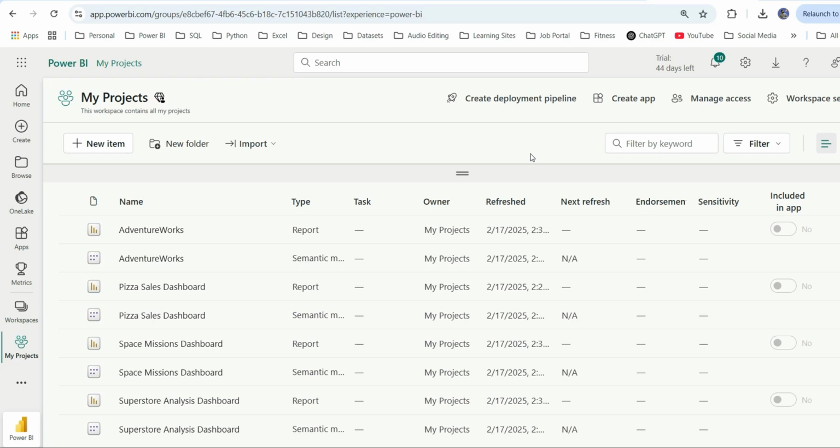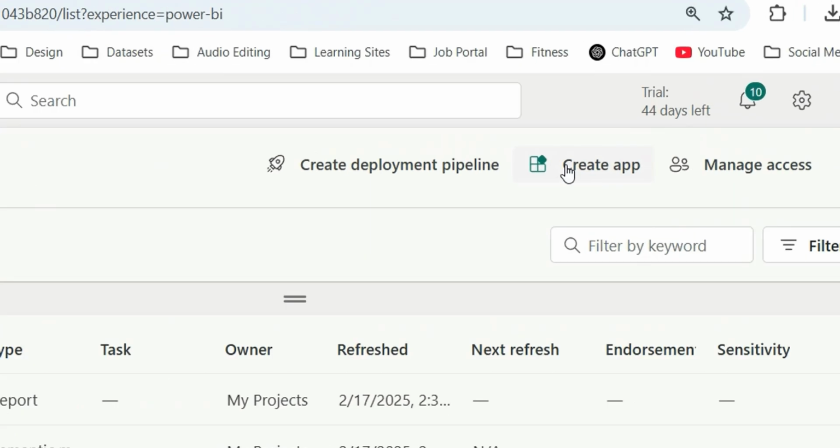In this video, I'm going to show you how to create an app in Power BI service. A point to remember, you can only create one app for each workspace. So as you can see on my screen, I'm in my project workspace. And here you can see this create app option.